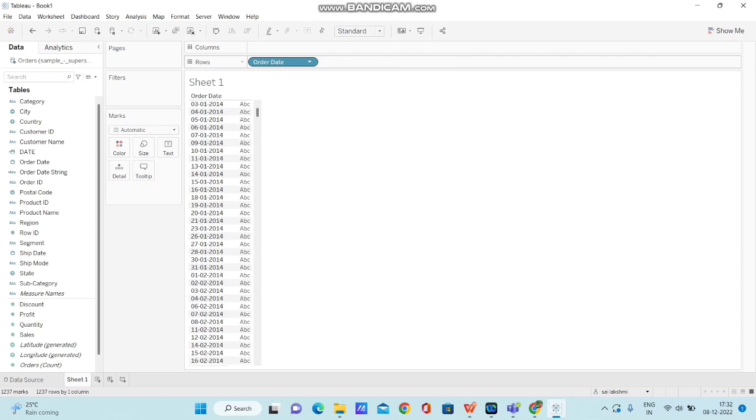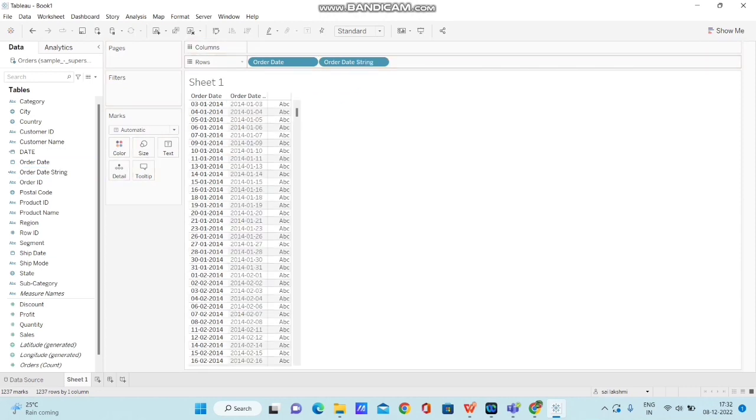Now, since it is a continuous date, we are able to see this green color pill when we are trying to convert it to exact date. Now, let me bring this column order date string. So as soon as I bring it, I don't need to perform any such thing over here because it's a string. It will display the values individually and we won't be able to perform mathematical calculations on top of that.